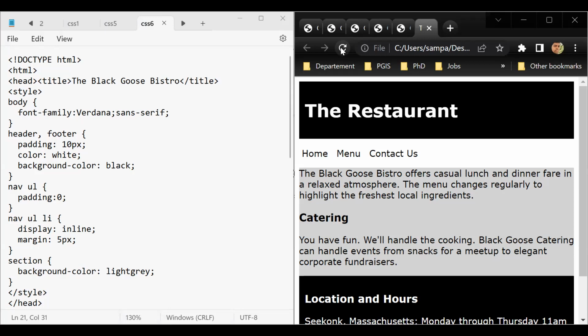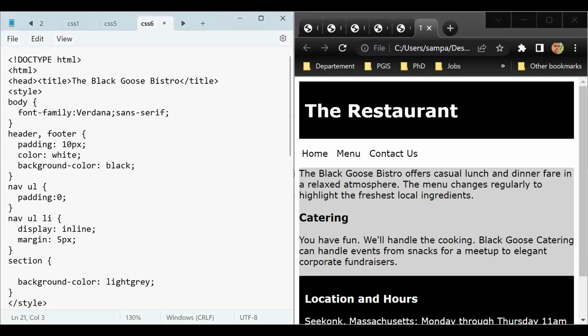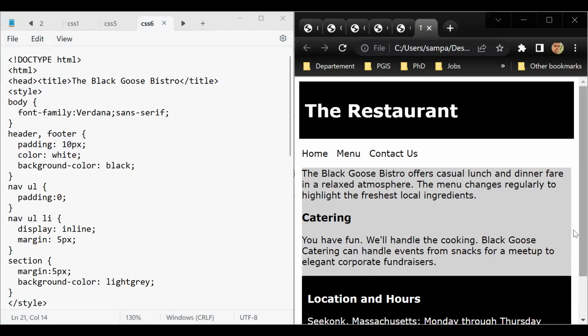But you can put up some margin and some padding so that it looks good. So let's put up some. So this is the section. Let's put up some values. Margin, I'm going to use 5 pixels. You see what happened? Yes. So now you can see around that you have margin.